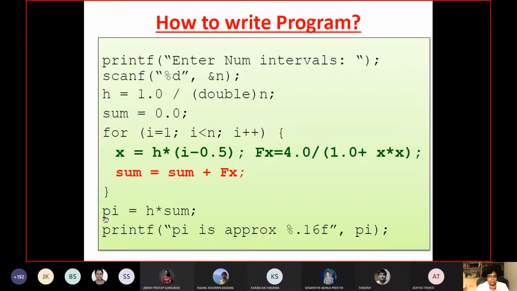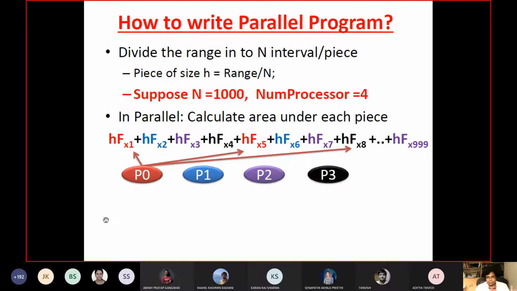And how can we parallelize this? Suppose n, the number of points, is not 1 or 2 but a million points. If you want to calculate for a million points, then how can you do it? Suppose n is equal to 1000 and the number of processes is 4. In parallel, P0 will calculate the x1 point, then the x5 point, then the x9 point. P1 will calculate x2, and so on. This is color coded: the red color will be calculated by the red process, then blue, then magenta, then black. So in this way you can calculate.